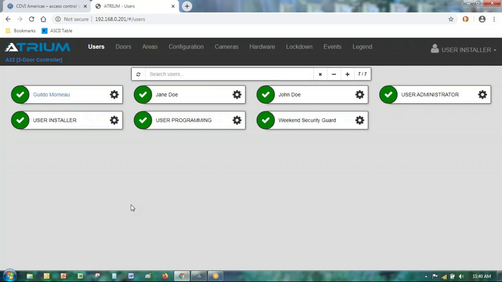So managing users in that scenario, adding and deleting users, once again here, to add a user, you click the plus button, and that's pretty straightforward. You'll issue the user a card, and then you'll give that user access rights, and that card will start working according to the access rights issued to the user, that new user.